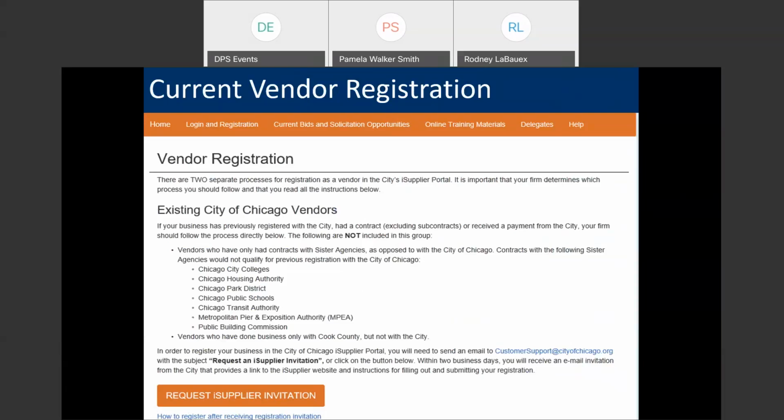There are sister agencies, and you may have done business with them before, and you may have some certifications, or you may have a vendor number with them. Those numbers and documents are not transferable to the city of Chicago. In order to be an iSupplier vendor, you must register as an iSupplier vendor.